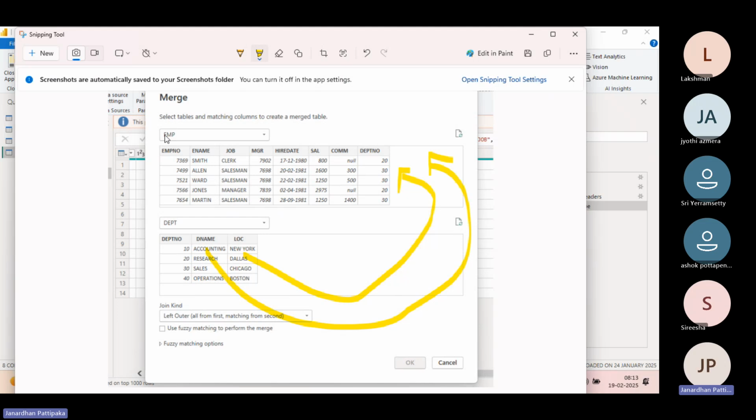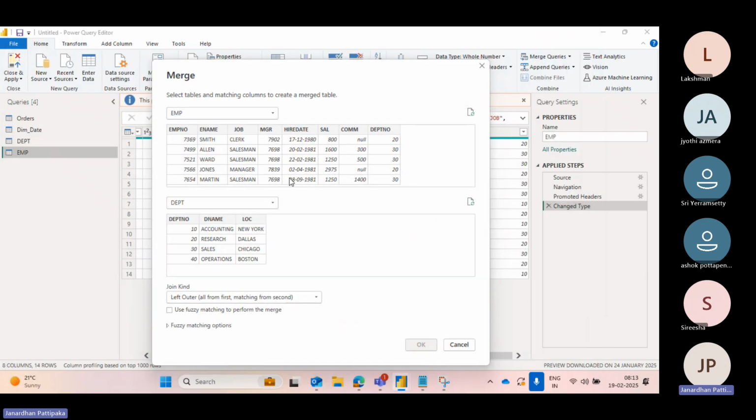So this is the employee table and this is the department table. I want to bring these two columns and add them over here. Now, how will I achieve the result? In order to bring the data from these two columns over here, the first step is to see what common IDs are there between these two tables.